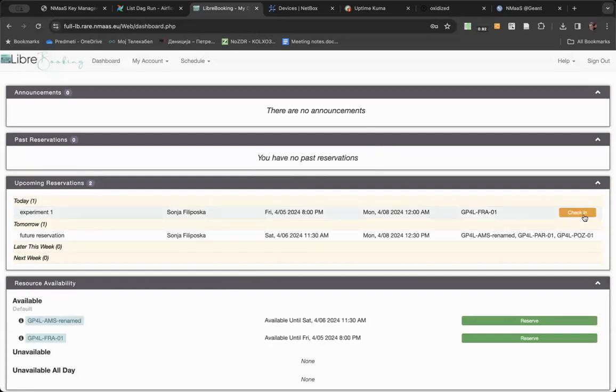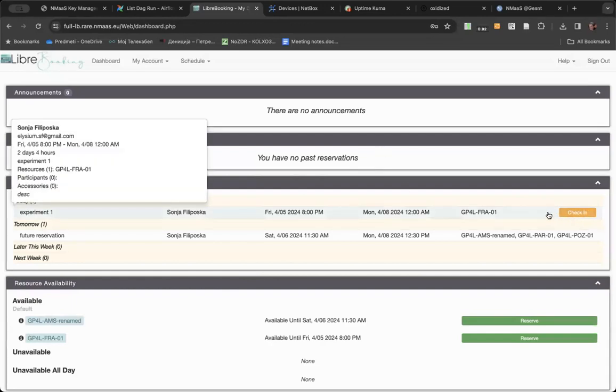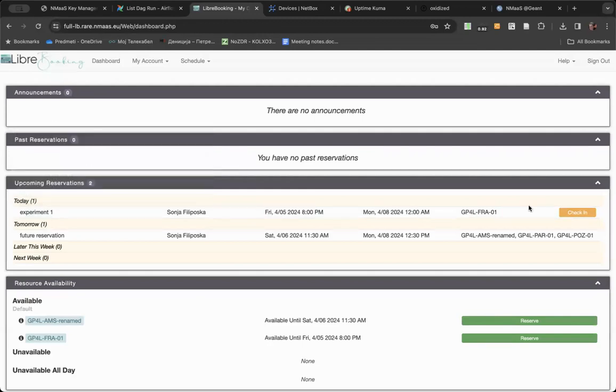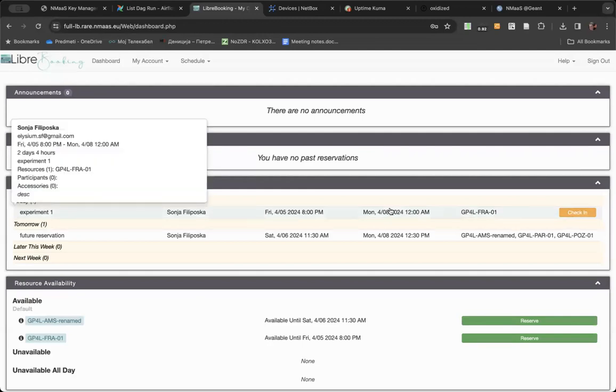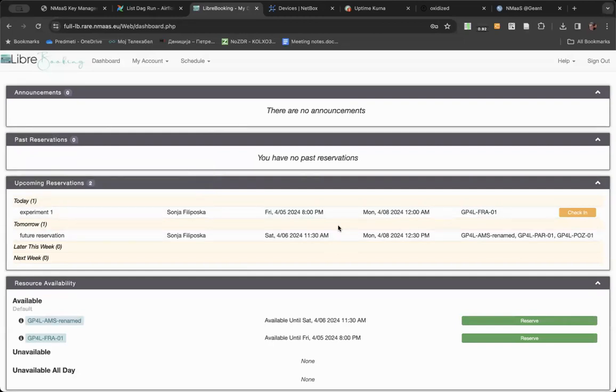You see now here I have the check-in button because it's 4 minutes to the beginning of the reservation, so I can check in, and checking in says, yes, I will really use this reservation. You can even configure the system so that the reservation is released if the user hasn't checked in the system during the first 10 minutes of the reservation.